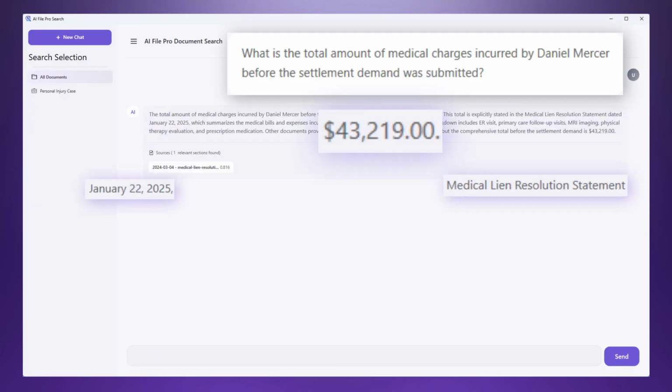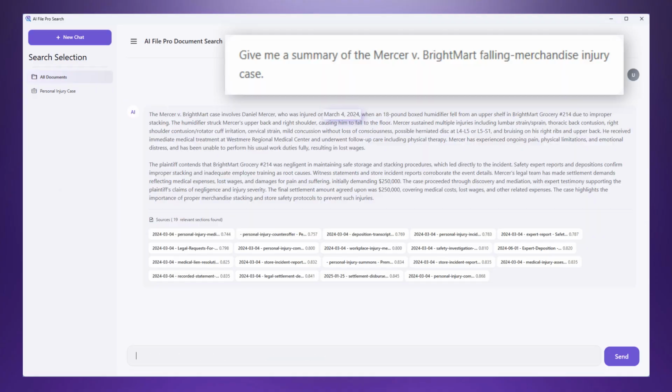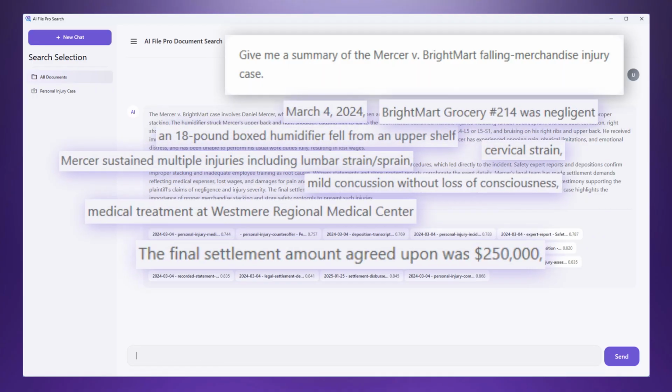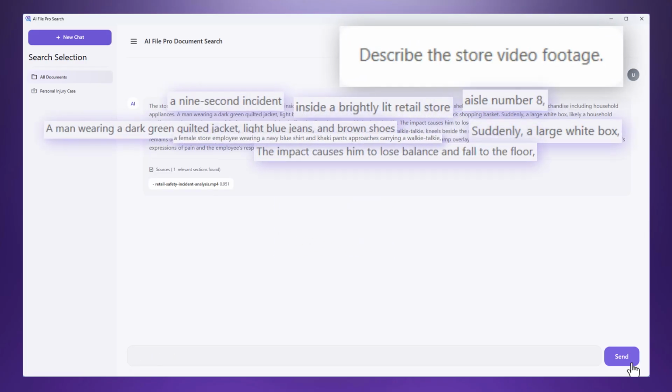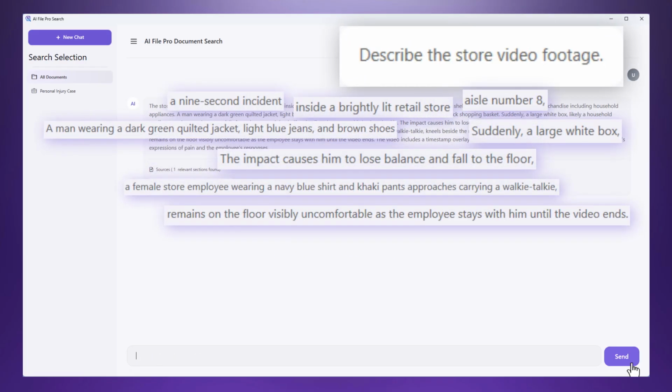You can analyze or summarize your data. AI File Pro analyzed your video, so you can get information on the content of the video as well.